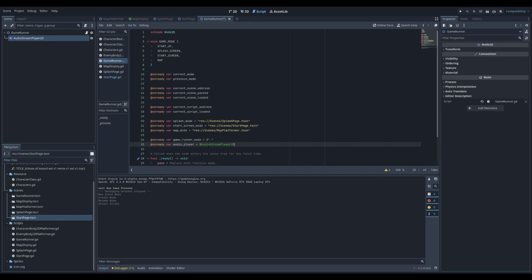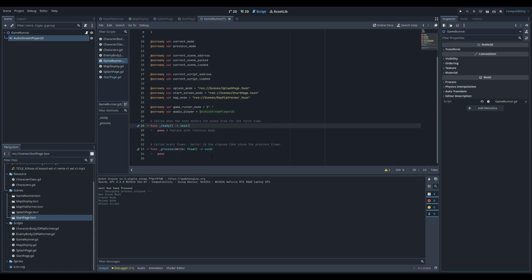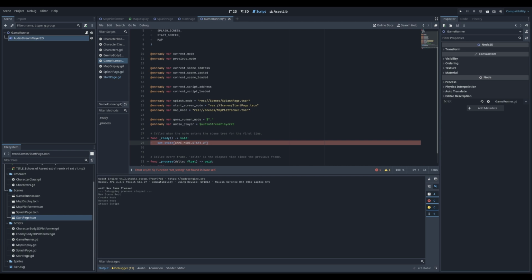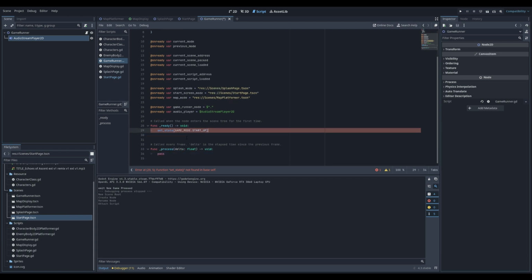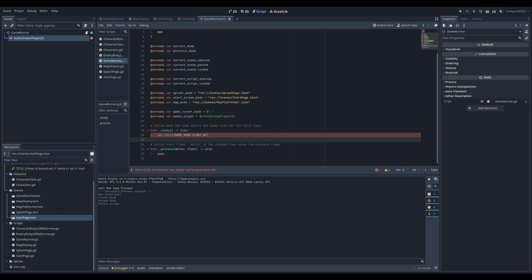Cool. Alright, so as soon as we're starting up, the first things that need to happen whenever your game is first booting up. On ready, set state, game mode equals start. And so inside of process, as of right now, we've got nothing that's going to be running every second, but that's for now, maybe later.